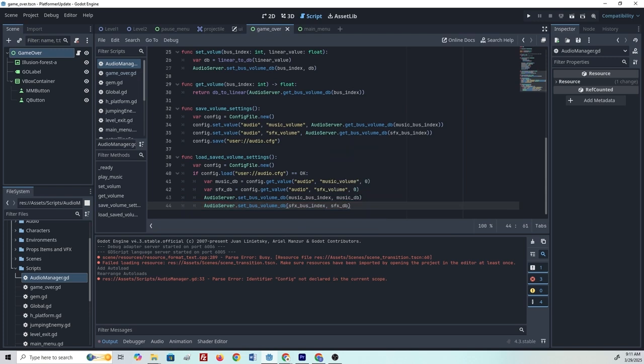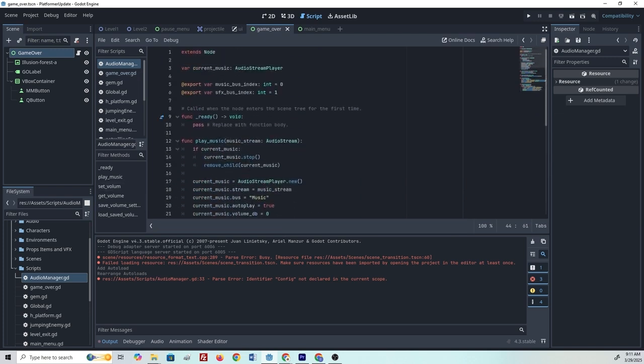And then all the way up here at the top in the ready function, we're gonna say goodbye to the pass and load our save volume settings. Alright, so that gets that part out of the way. Alright, the next thing we're gonna do is hook up our scene music.